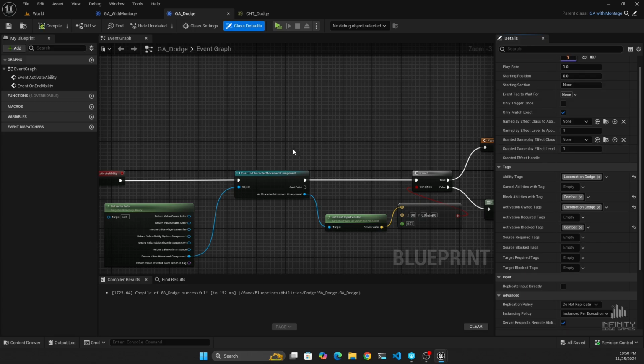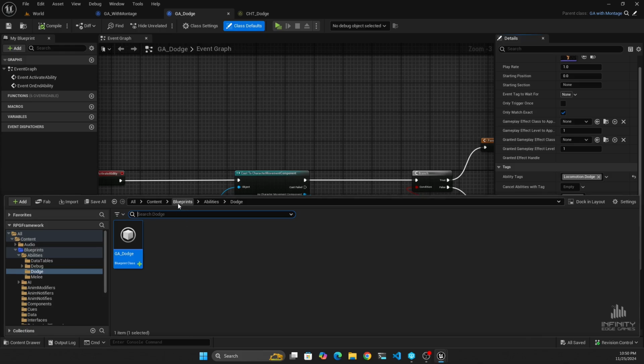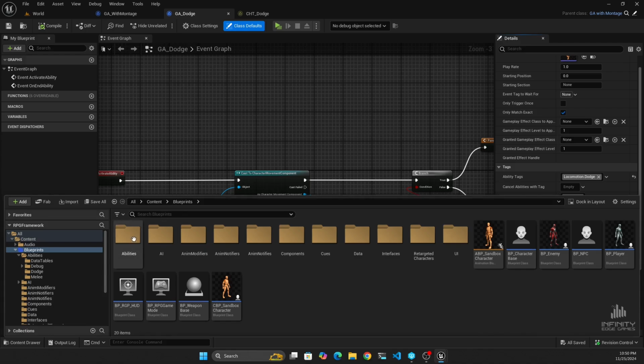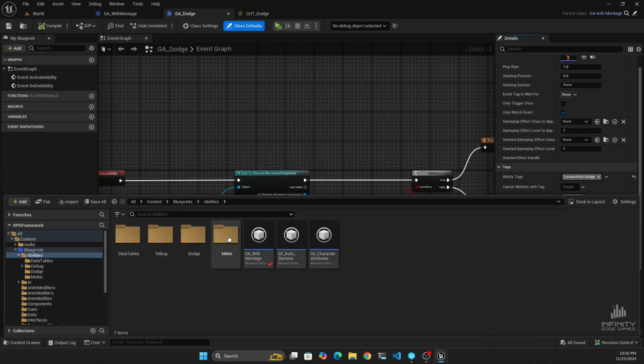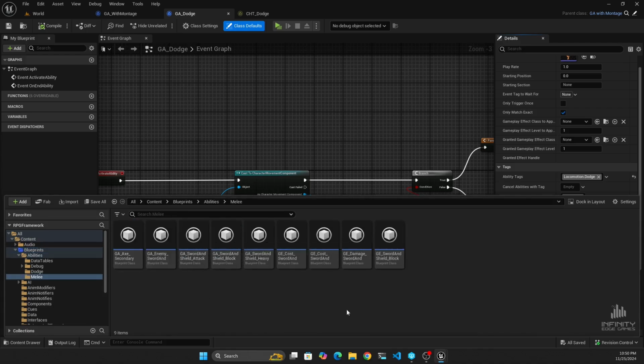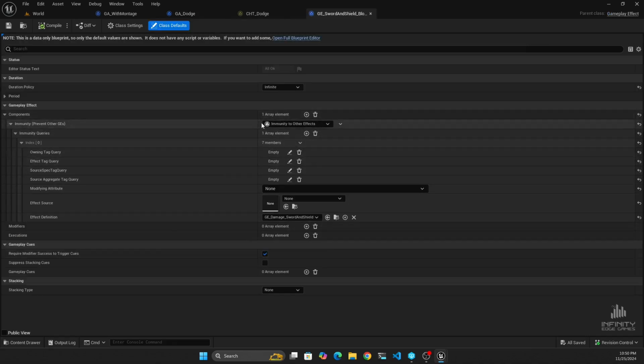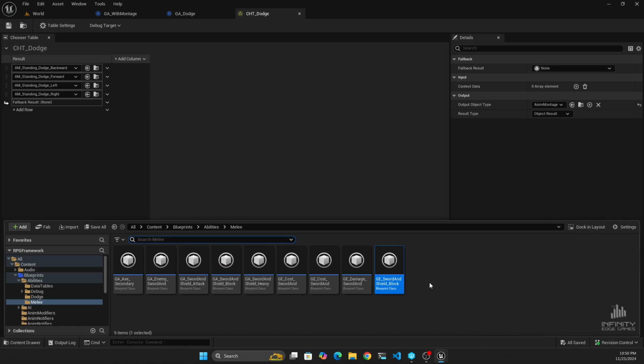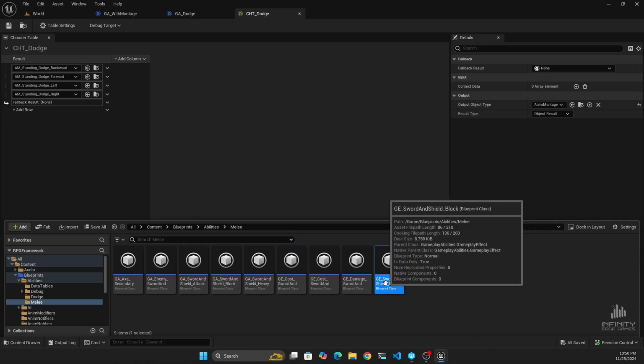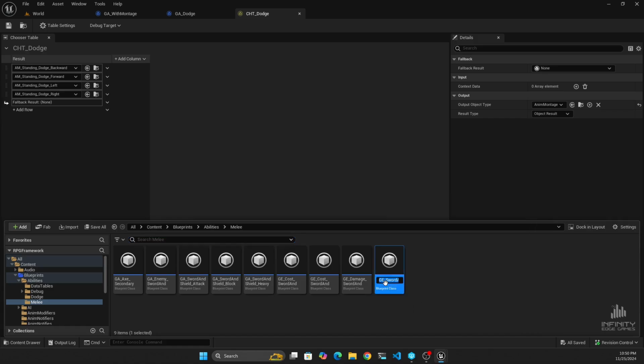Now we need to set immunity to damage effect during the execution of the dodge ability. We already do a similar thing in the block ability. Find the sword and shield block gameplay effect. Rename it to G.E. Immunity, melee damage.